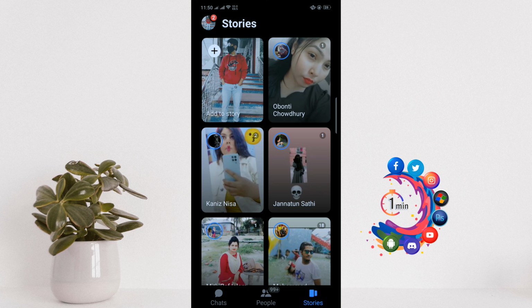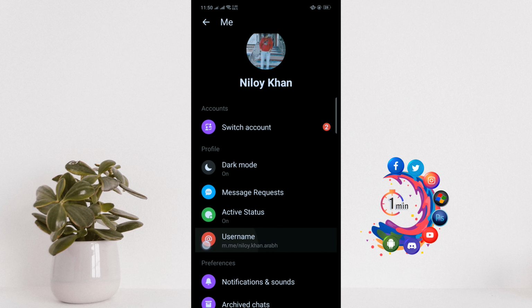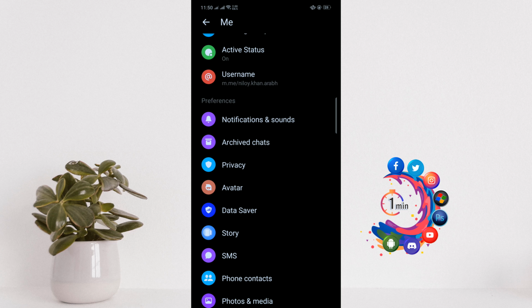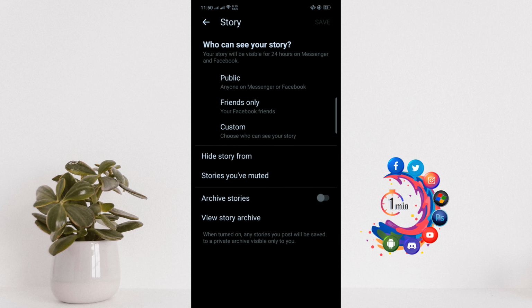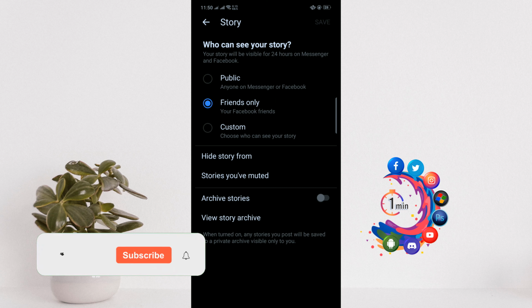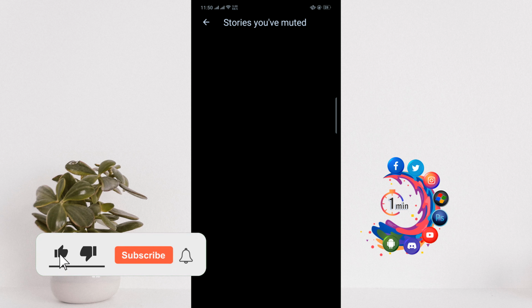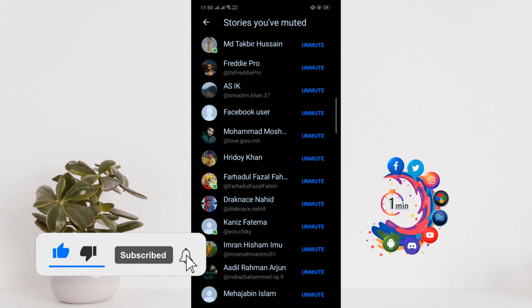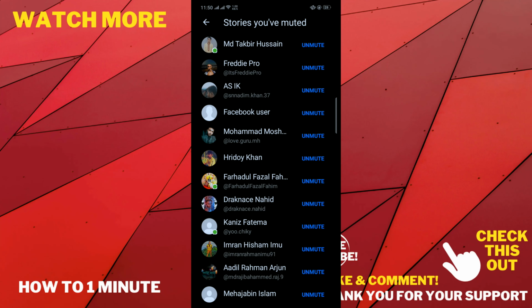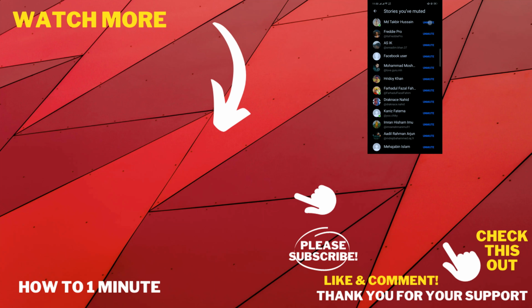Now let's see how to unmute. Click on your profile picture, scroll down and click on story, and click on stories you have muted, and here you will find all the stories which you have muted. To unmute, simply click unmute next to the story.